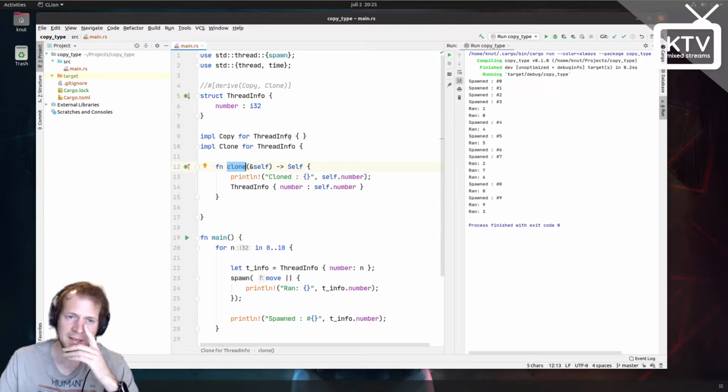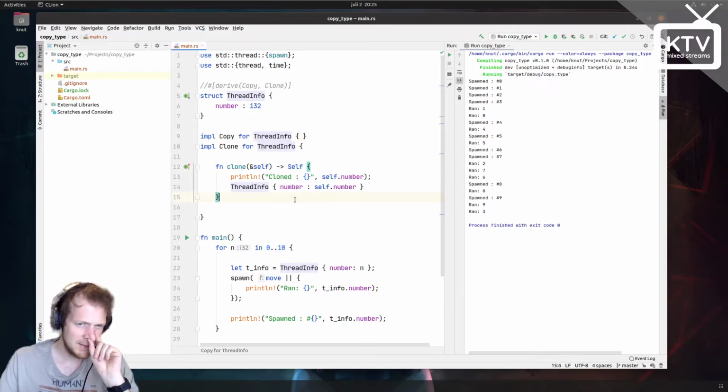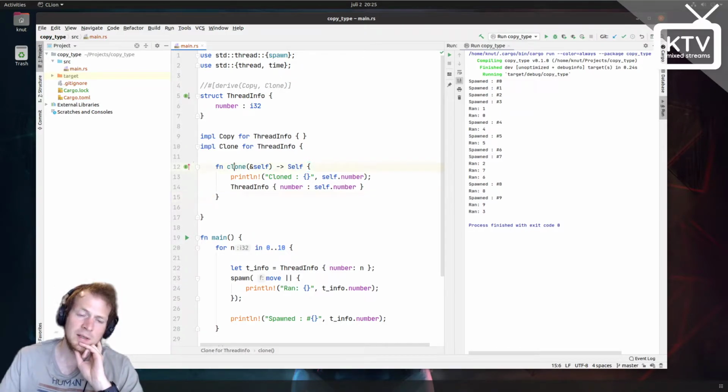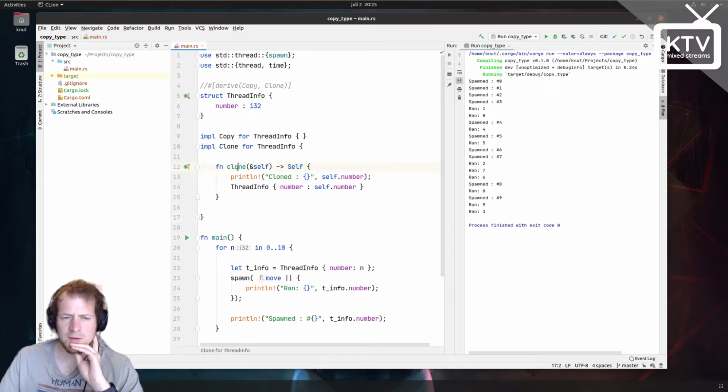This surprises me a little bit. I actually thought that this clone code here would run every time we made a copy of it. So I'm not exactly sure in what situation this is used. Might also be that this is simply a mark and that it creates a shallow copy just automatically in memory.